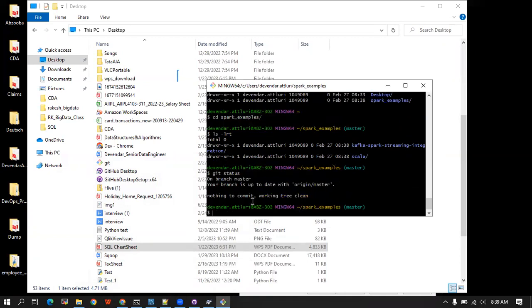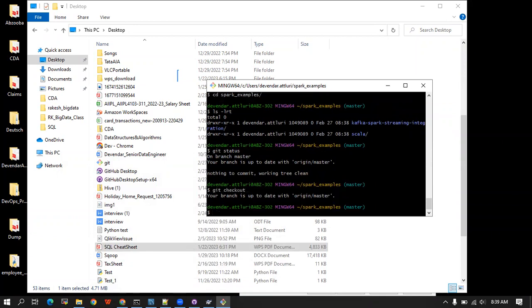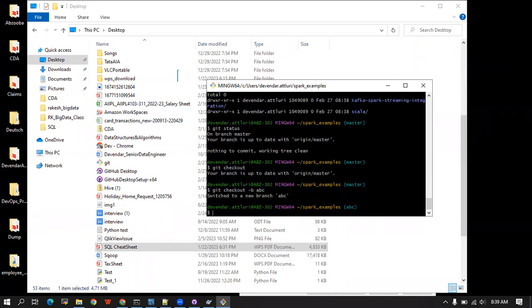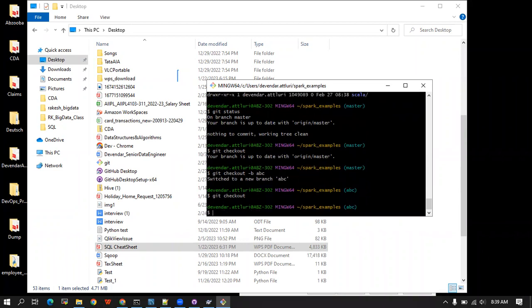Okay. Now git checkout -b, and some rough branch name like ABC, something you can give. Don't give code. Okay. That's it, right? Switched to branch. Now do git checkout. It will show now you're inside your branch. Now it is created. So now whatever you change, you will do changes on this branch.